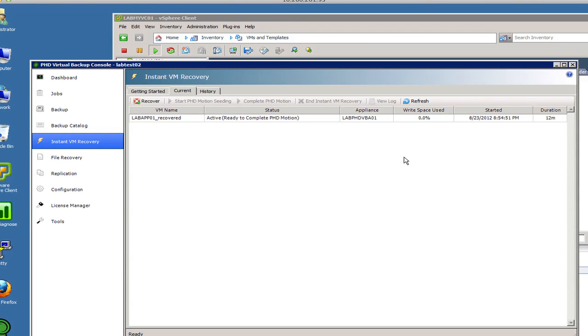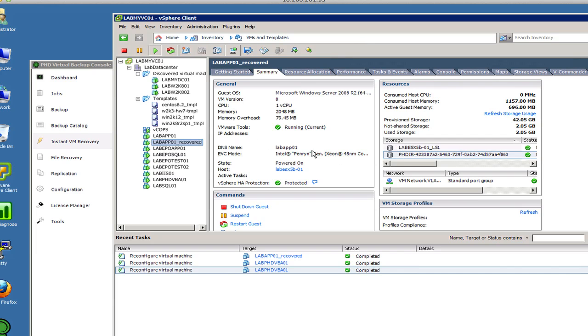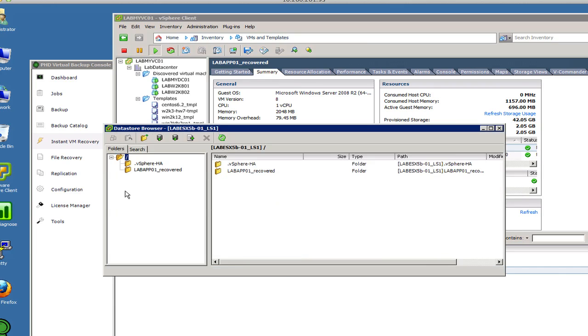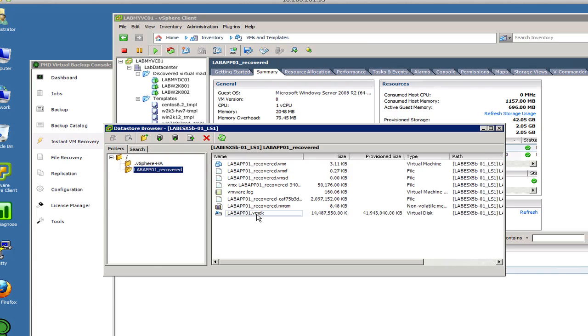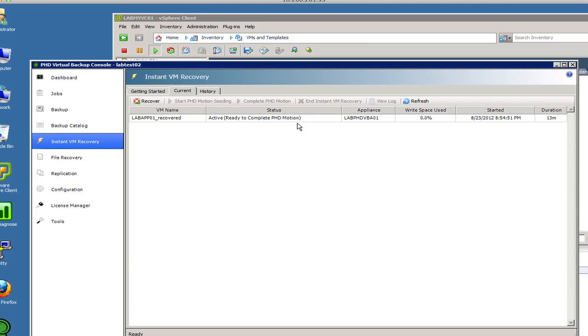Okay, so the seeding is complete now. If we go into the virtual machine here and browse the production data store, now we can see that there is a VMDK sitting here that can be used for this virtual machine. So now that the Storage vMotion-like process has finished and copied over the VMDK to the production data store, the process is still not done yet.